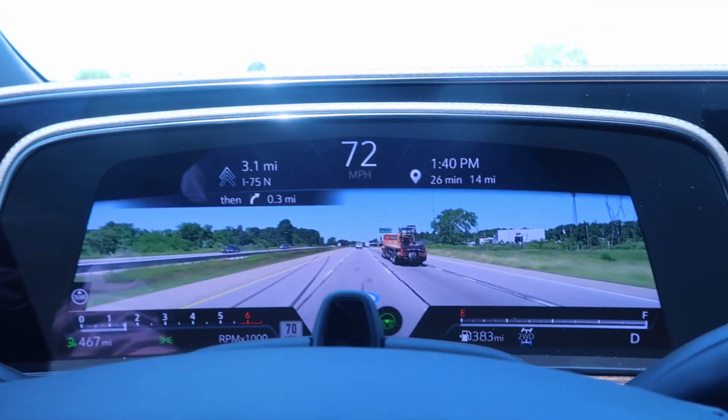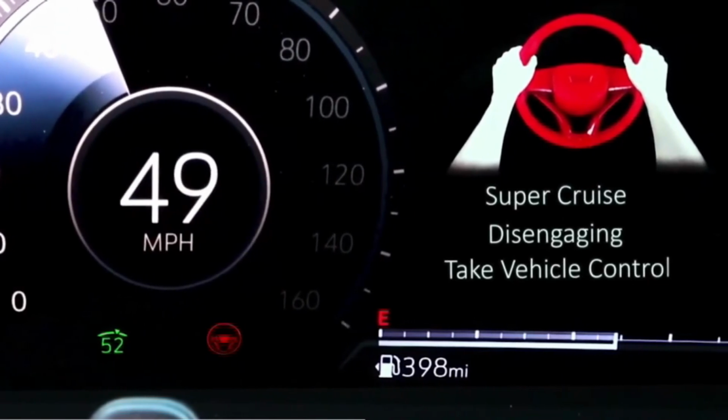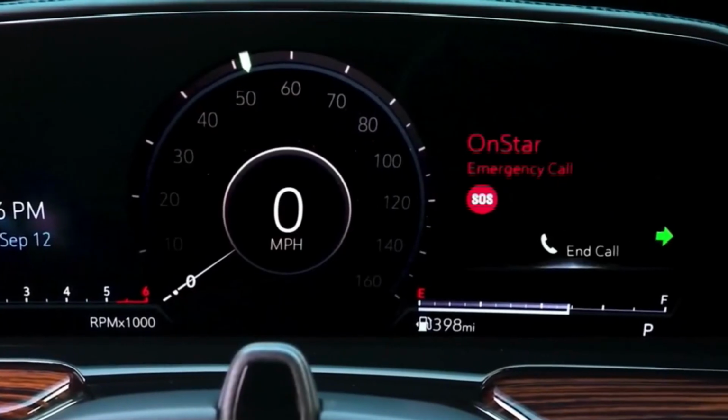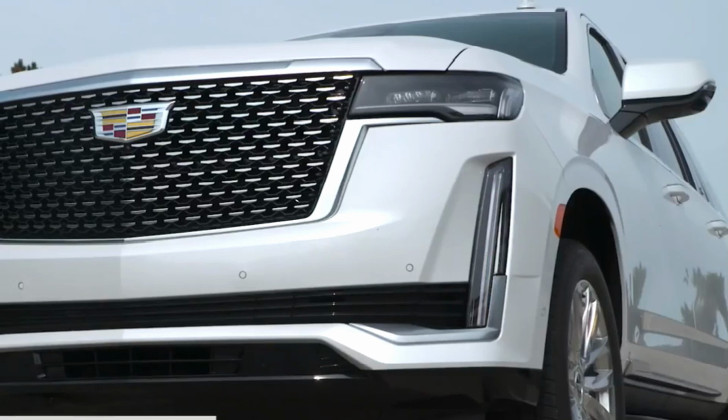If you still do not take control, an audible alarm will sound. Take control of the vehicle now. And if necessary, the vehicle will be slowed to a stop, and OnStar will be notified.